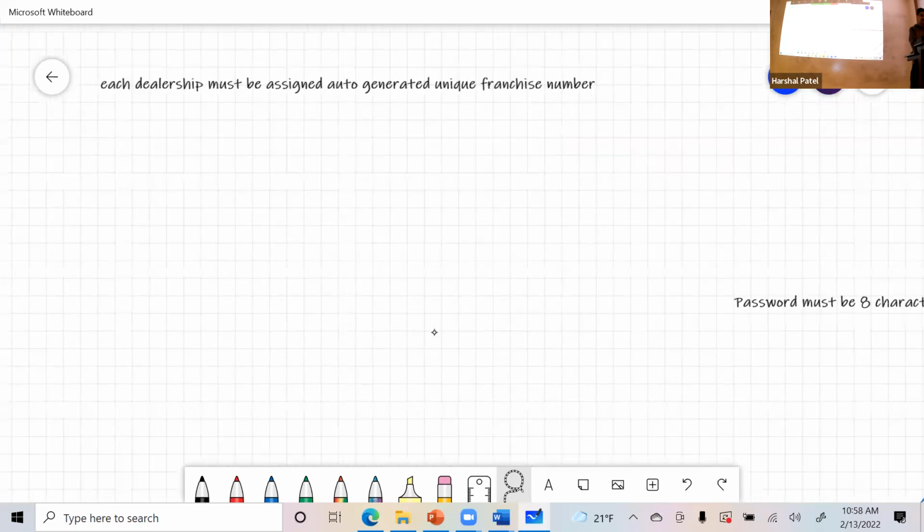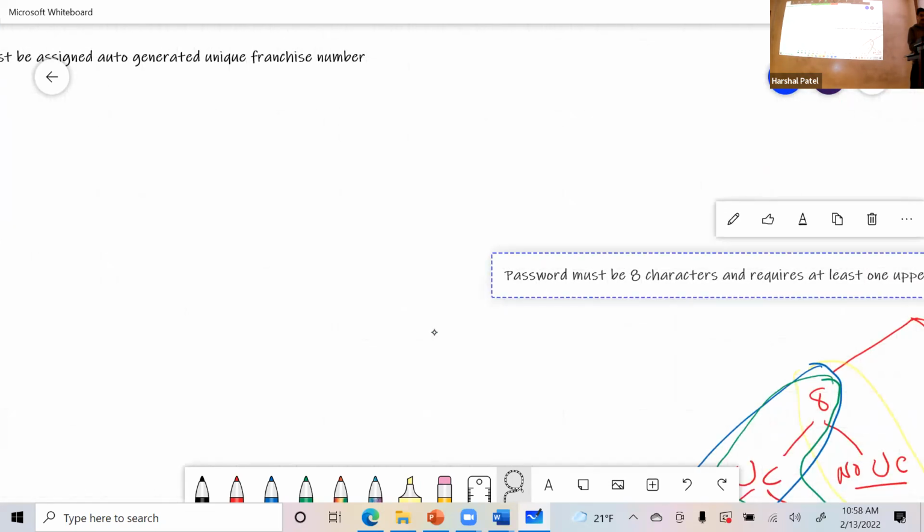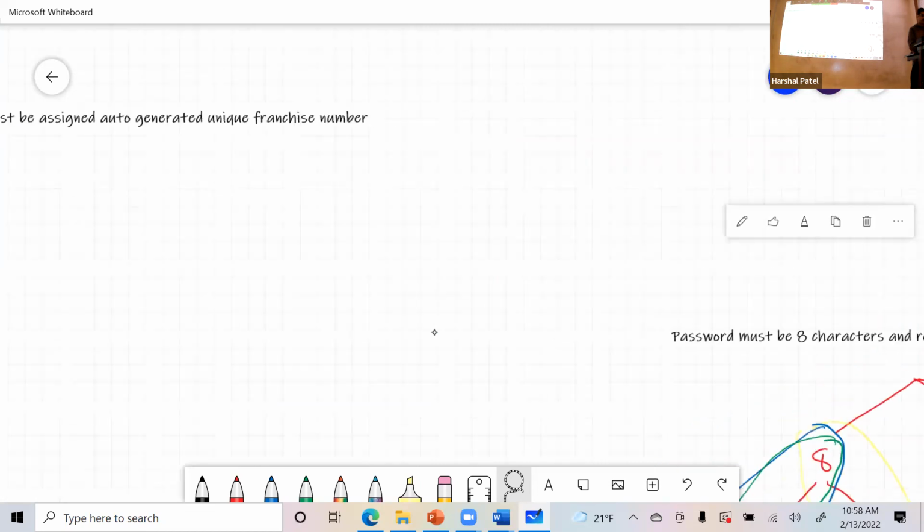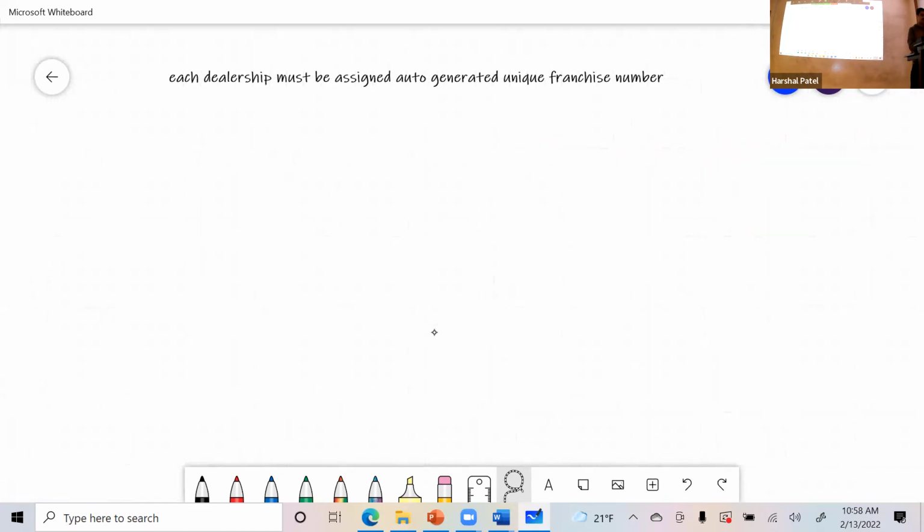Okay. So the second one talks about how each dealership must be assigned an auto-generated unique franchise number. So let's get somebody from online. Do you want to share?